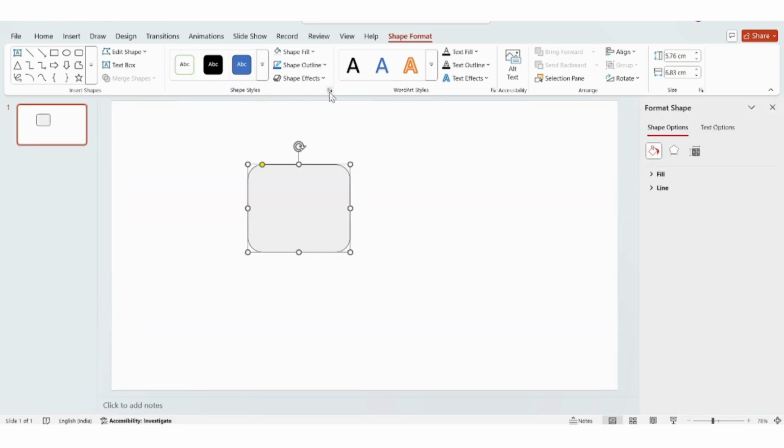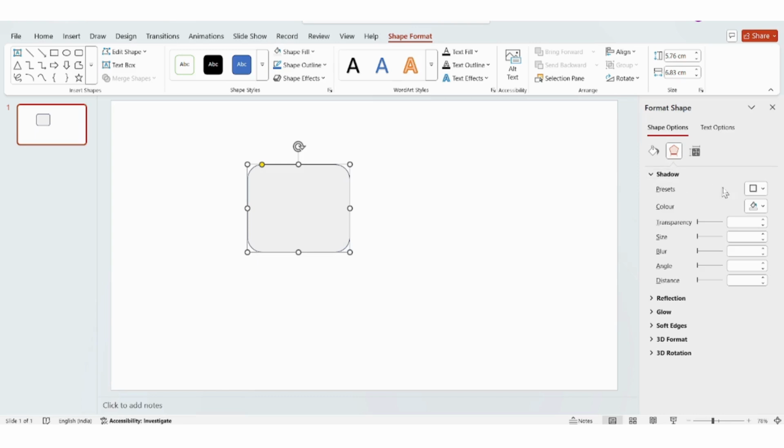Next, click on this little arrow to open the Format Shape panel. From here, go to Shadow and add a drop shadow in this direction.